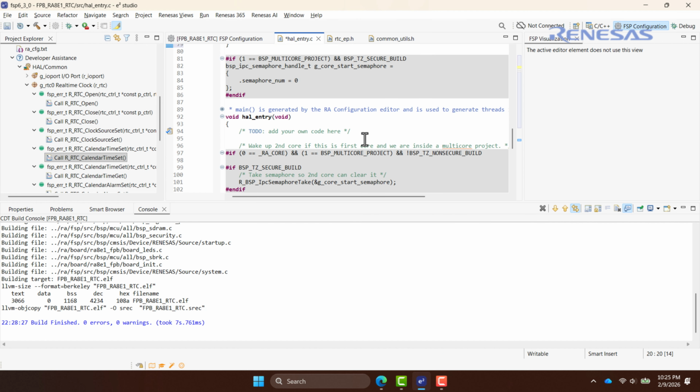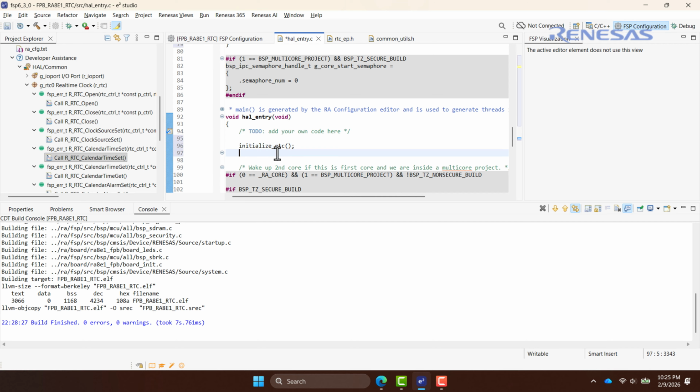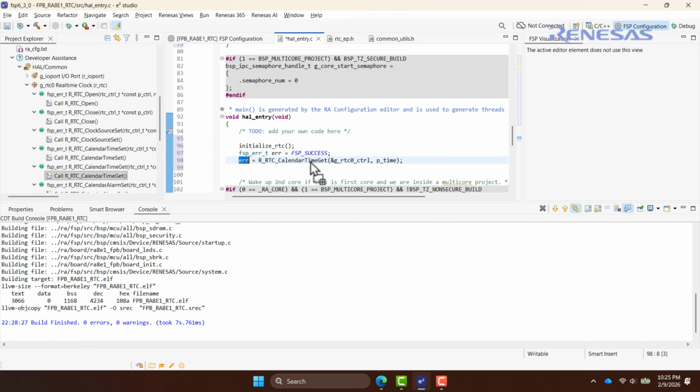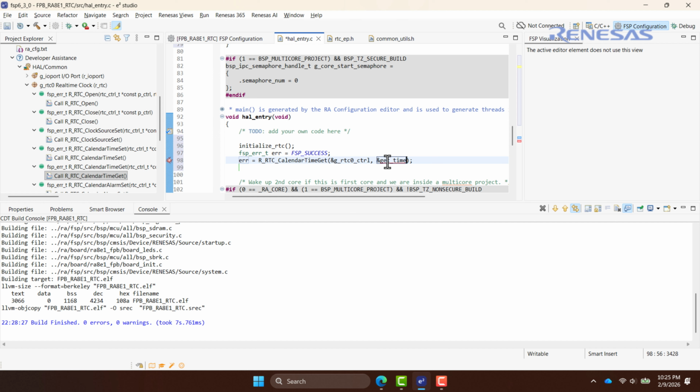Now, inside the hal_entry function, we'll begin by calling the RTC initialization function. Next, we'll implement the API to retrieve the current time from the RTC stack. From Developer Assistance, drag and drop the RTC calendar time get function call into the hal_entry function. For the second argument, pass the address of the tm structure variable that will store the retrieved time.